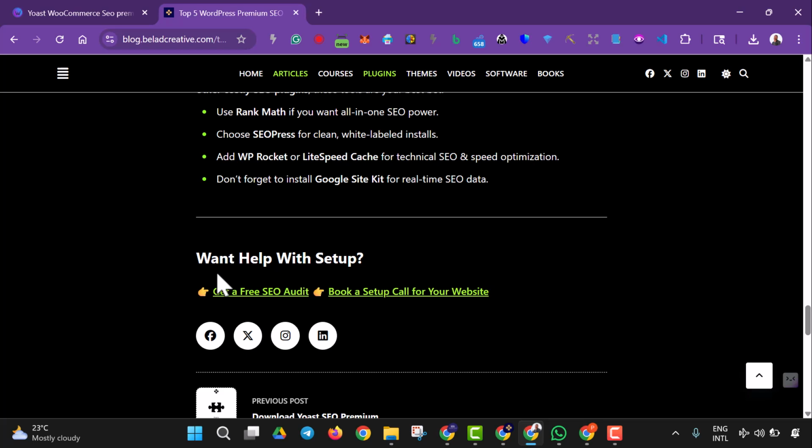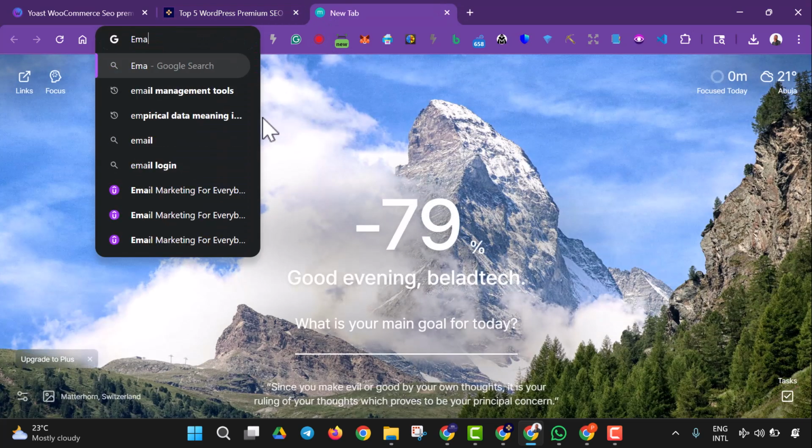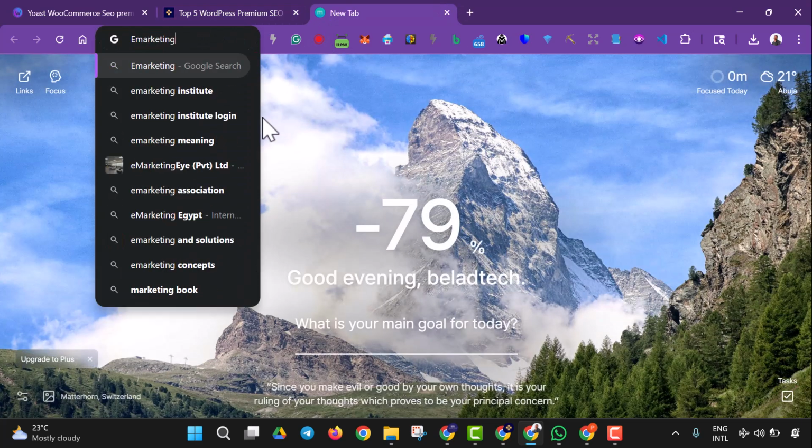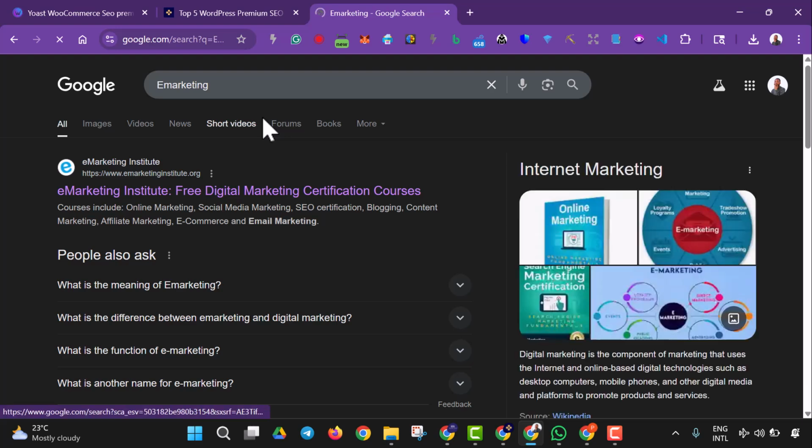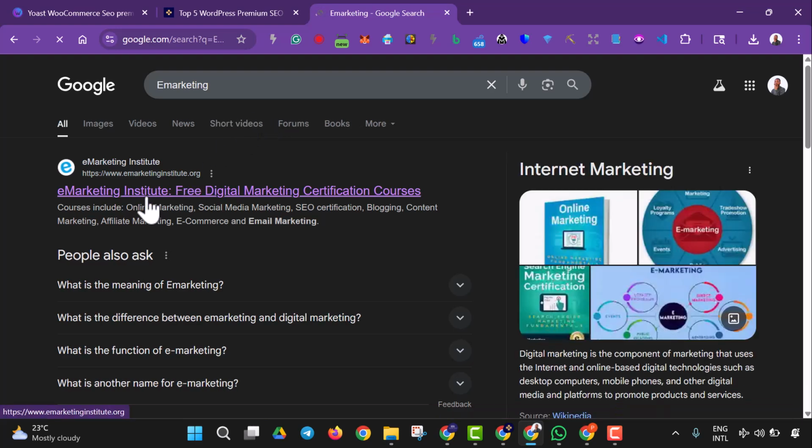So far, so good. We'll be able to practicalize how to demonstrate SEO on a WordPress website. But right now, you need to learn more concepts, and to do that, I want to take you to e-marketing institute where you're going to get free certification. So if you want to certify yourself as an SEO expert, this is the right resource for you. So this is e-marketing institute.